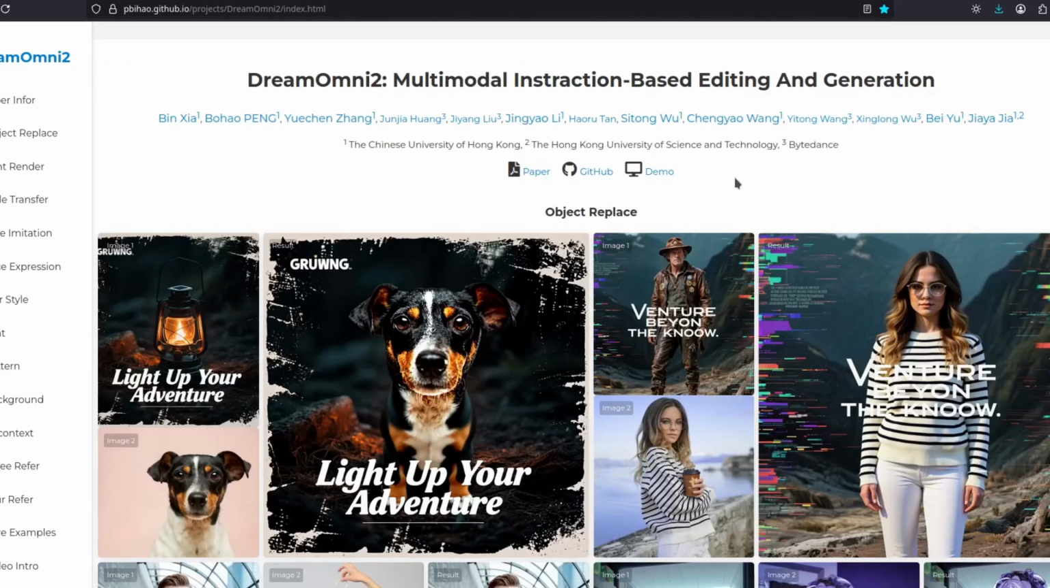But we have right now the Qwen image edit and the Nano Banana. Why is this different? So this is from Bytedance, and different from Nano Banana, this is open source, right? But we have Qwen image edit. Why is this different from Qwen image edit?